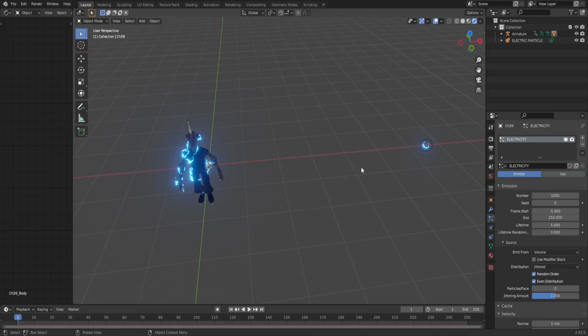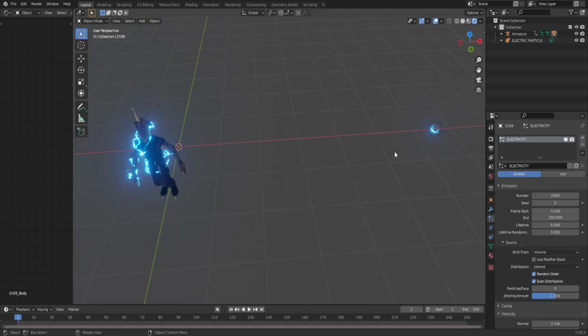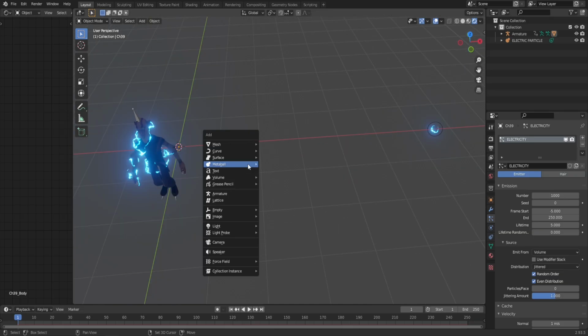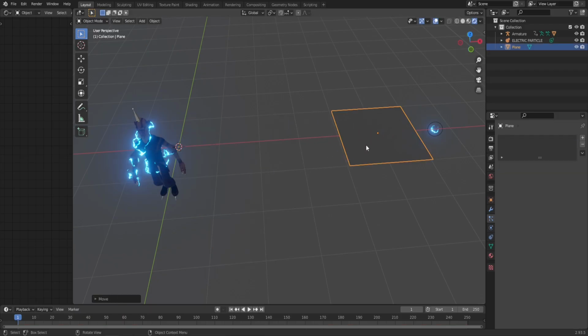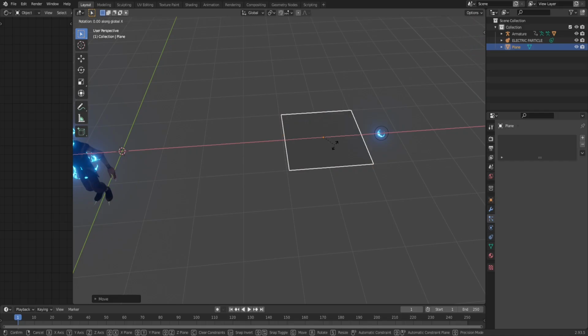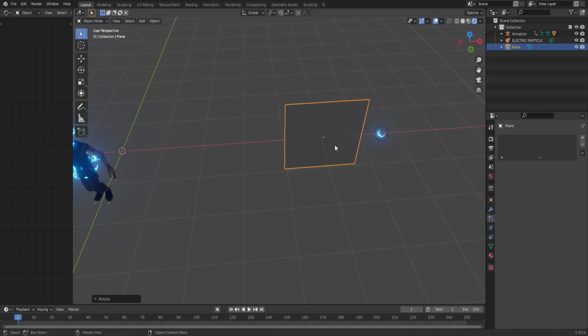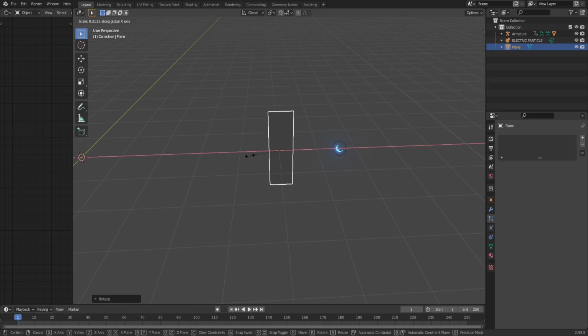So the next part is gonna be also a particle, but this time instead of metaball we will use a plane. So Shift A, Mesh, Plane, and let's move it to the side as well. Let's then rotate it on the x-axis by 90 degrees and also scale it on the x-axis to make it rather tall rectangle, something like that.